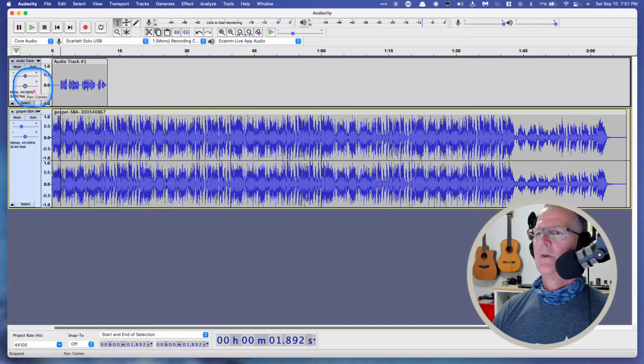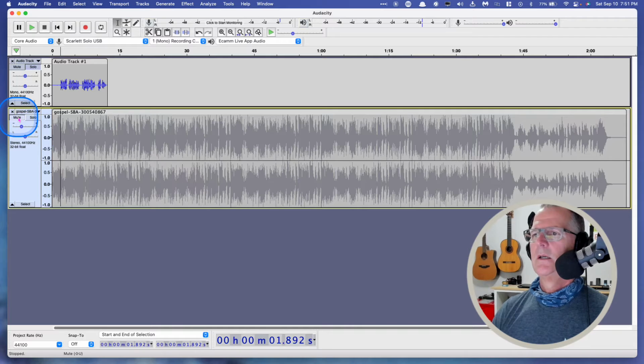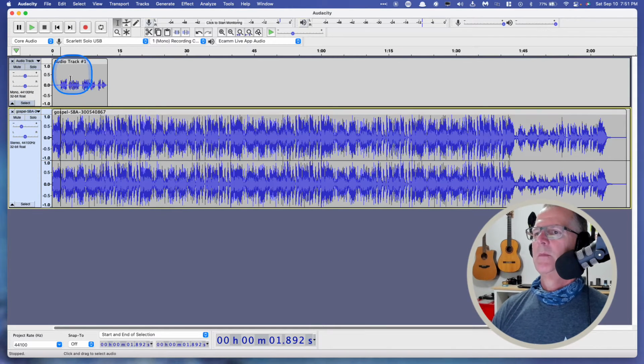If it were a stereo track, I can pan left and right. And here are our mute and solo buttons. So I can mute that track. See how it got grayed out? I can unmute. I can mute this track and bring it back. But let's just see where we're at here. I don't want to blow your eardrums out. So let's see.